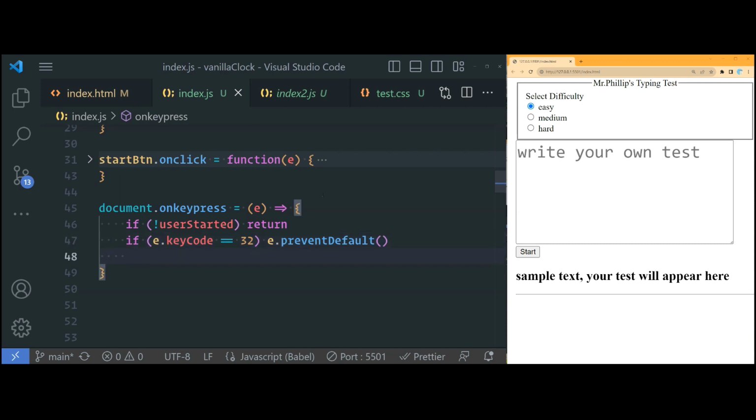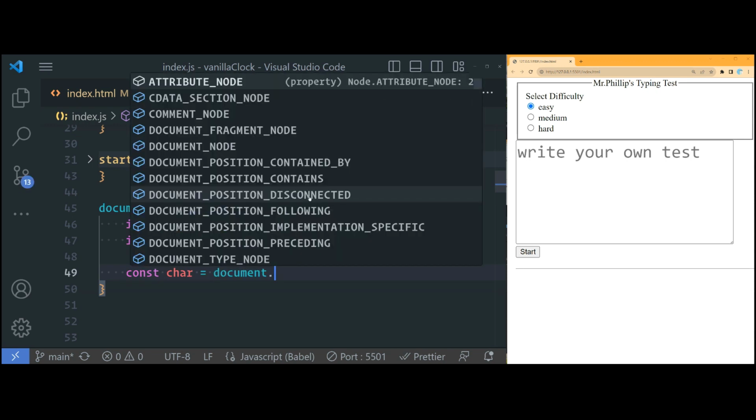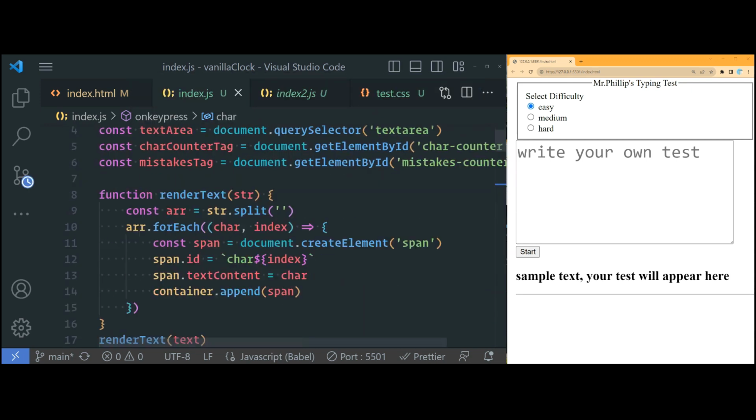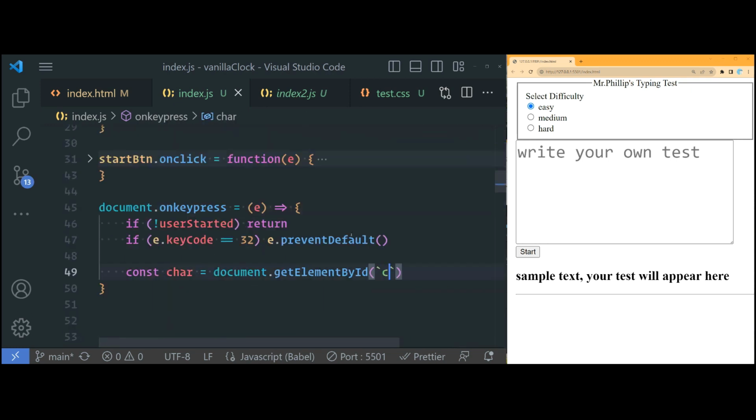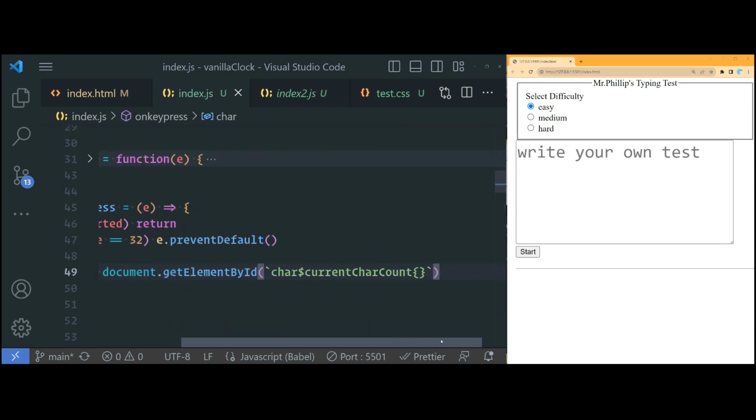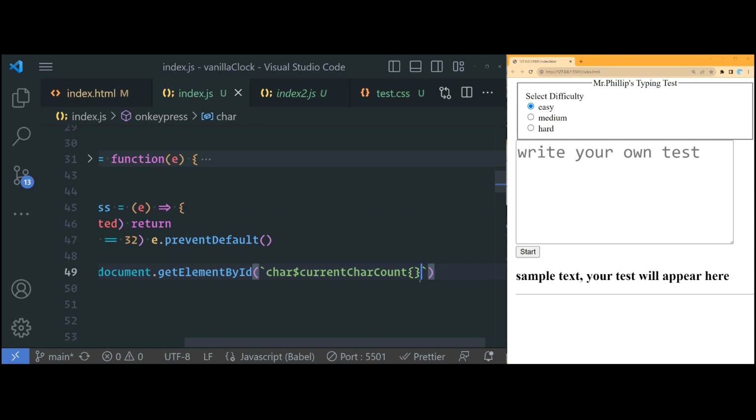Okay, so now we need to know two things. We need to know, hey, what's the current HTML element that they're on? So const character, so the current character div that they're on, we can say document dot get element by ID. And then remember right here, each one has the ID of char and then index. So char, but our global index is actually current character count right here. Okay, so that's what we're going to start with. Oops. Current character count. Yeah, like that.